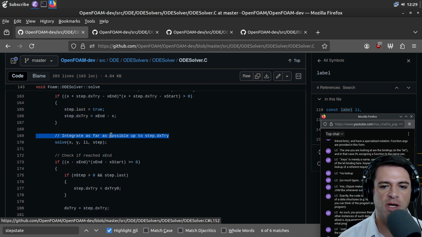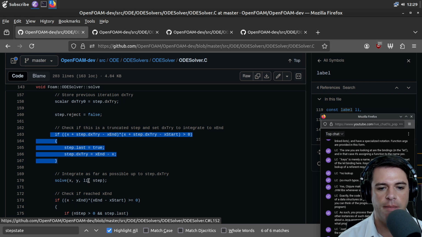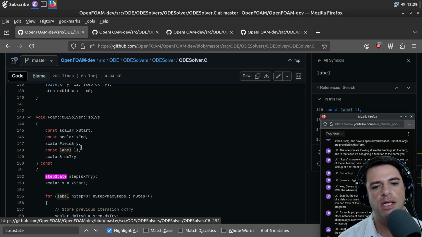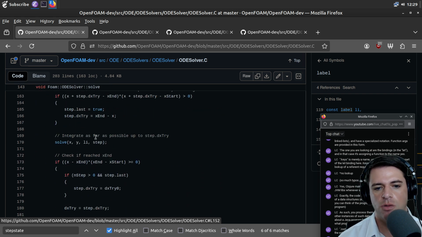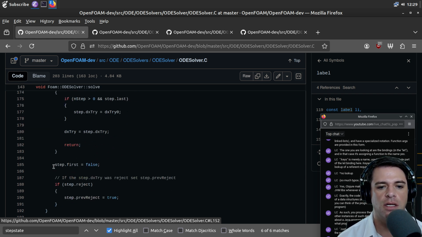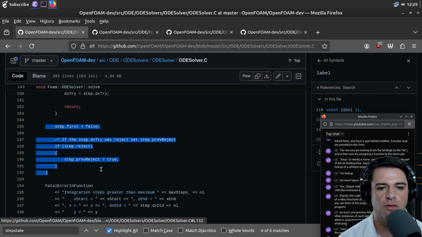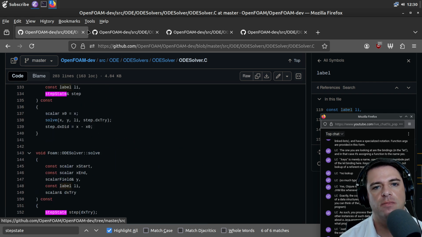And then we'll integrate as far as possible up to step dx try, calling solve on x, which we maybe adjusted here, and step and li, which I think is some label. They're calling it a label, but I think it's an index into something, into what, I'm not sure. Maybe into which equation in the ODE. Maybe check if we've reached the end. We'll set step first to false, and if we reject, we set step previous reject to true. And there might be some error. Okay, so that's some implementation of solving.